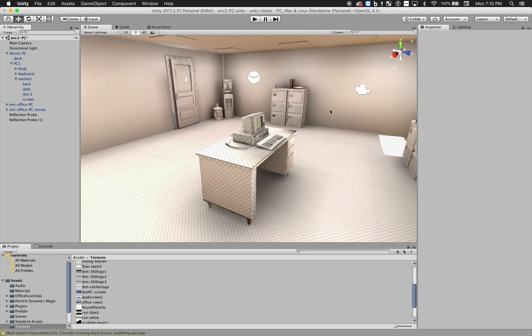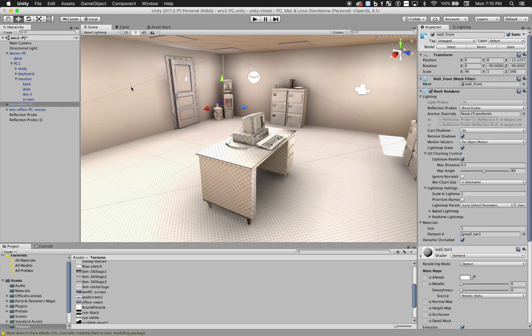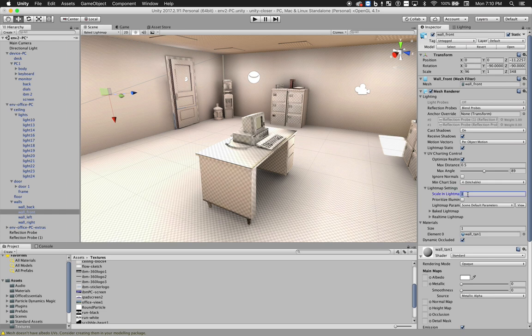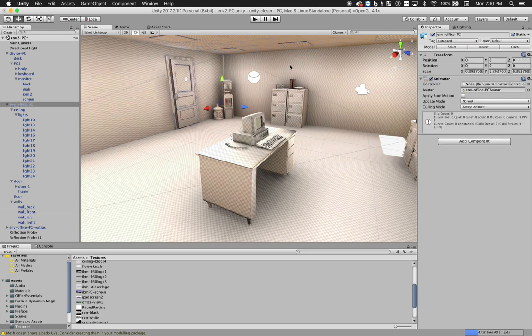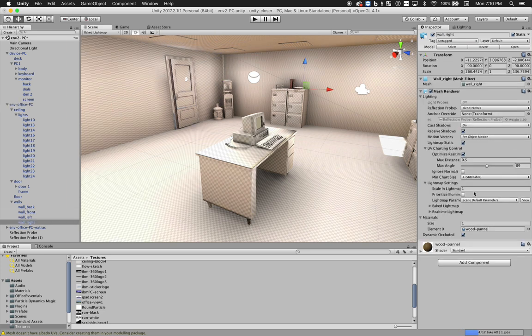So looking at this, a few changes I might want to make. This is an awfully high resolution for a wall that's very far away from the user. So I might select that wall, and I can override the default scale of that here in the inspector under scale and light map. So I might set that to say a 0.5. Same for the other wall. It looks a little too high resolution. Let's set that to 0.5.